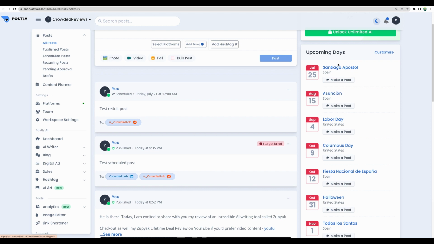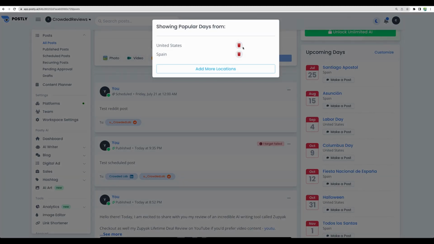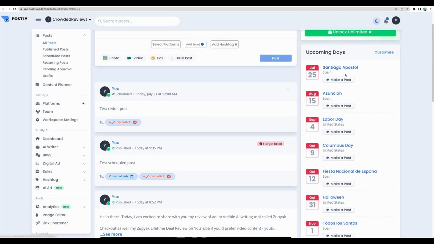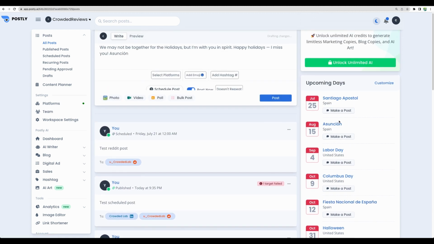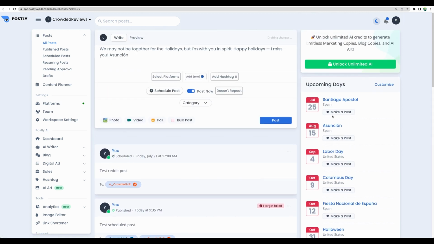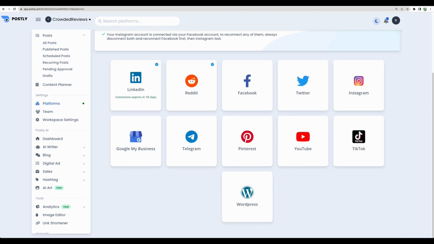One more additional feature, which is also nice to have, but not a must-have, is that you can add some locations, for example, United States, Spain, and any other, and it will show you some upcoming holidays, and you can make a post specifically dedicated to this holiday.